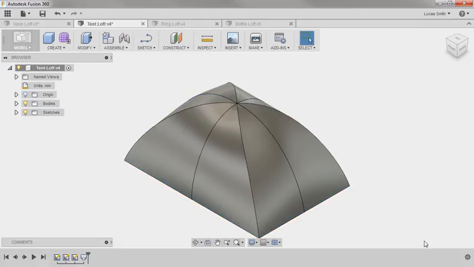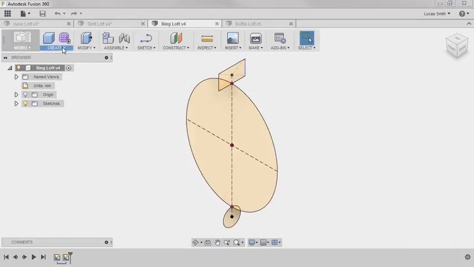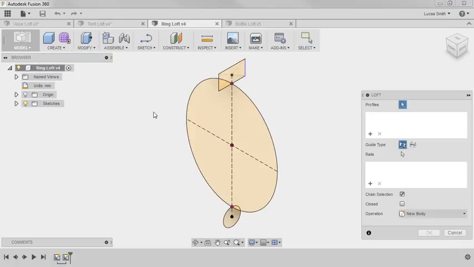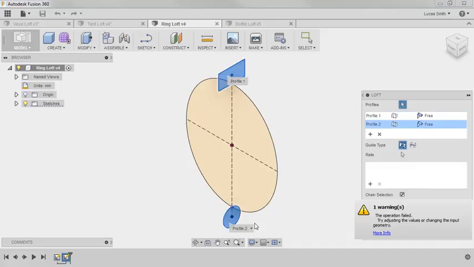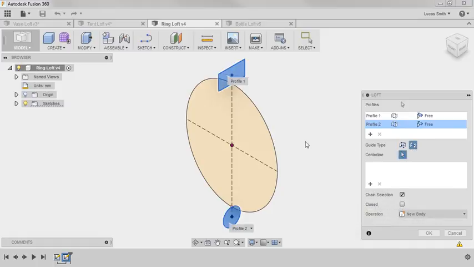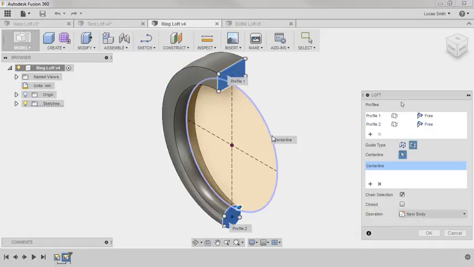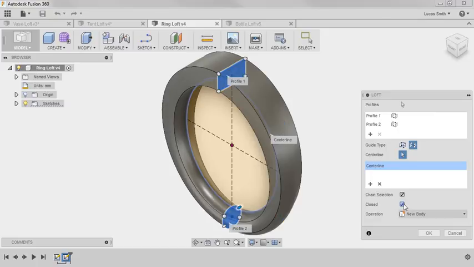To show the other guide type, Centerline, I'll switch to the Ring Loft design and enable the Loft command. I'll select the rectangle and the small circle as profiles. But since they are on the same plane, the loft can't be created as usual. To generate the loft, I'll select the Centerline guide type and click the edge of the larger circle. The loft appears along half the path, and since the center line connects to both lofts in both directions, I can check the Closed option to loft the other side at the same time.